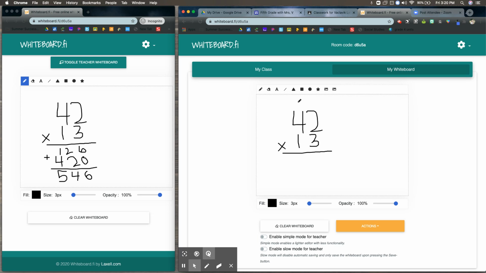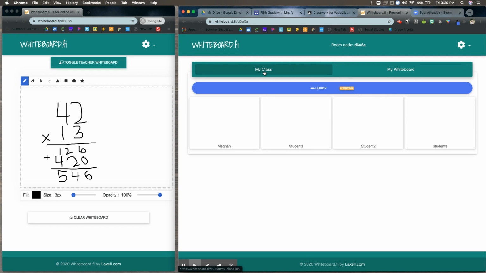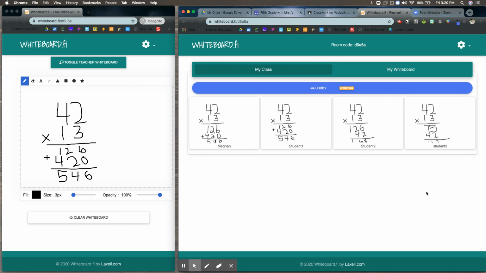So I can see what each of my students have done just by clicking my class. And in a moment, it's going to show me here are what each of those students did. And I would be able to troubleshoot with them.